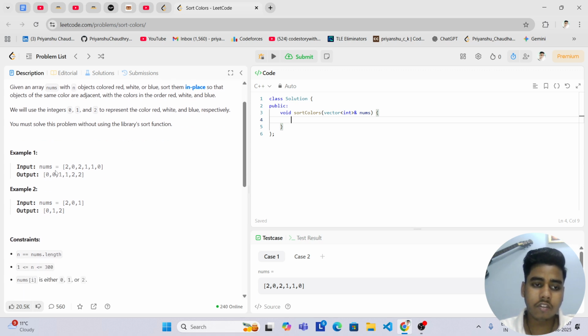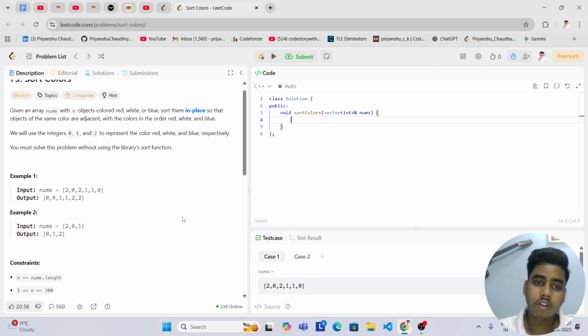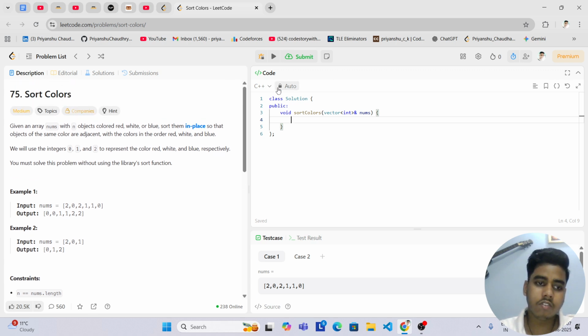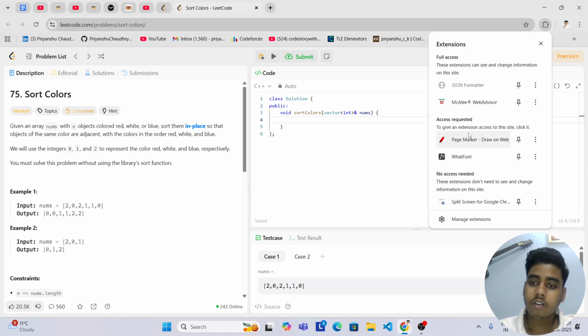So if you see example 1, the nums array is given, 2 0 2 1 1 0, and if you sort it, it will give the answer. Similarly in the second example also. So the question is saying that we have to sort the nums array, and the nums array just contains 0, 1 and 2.